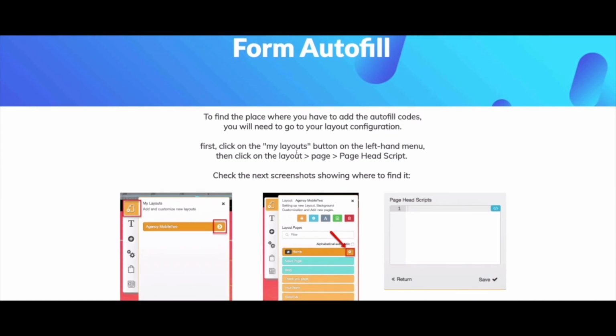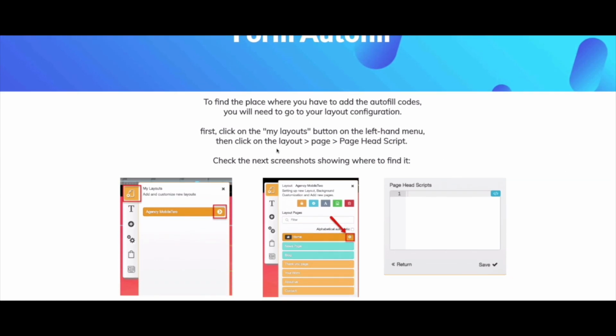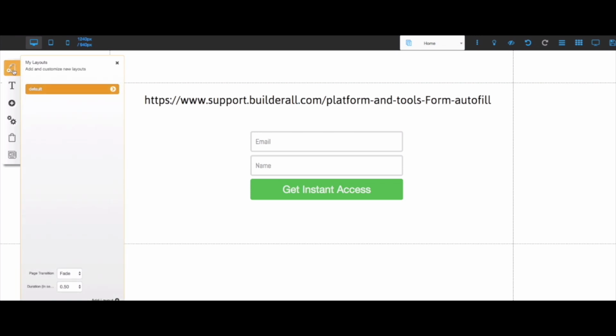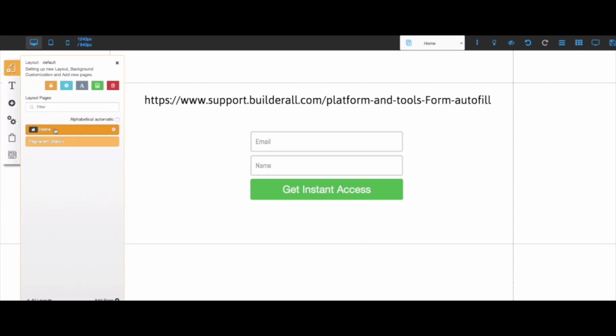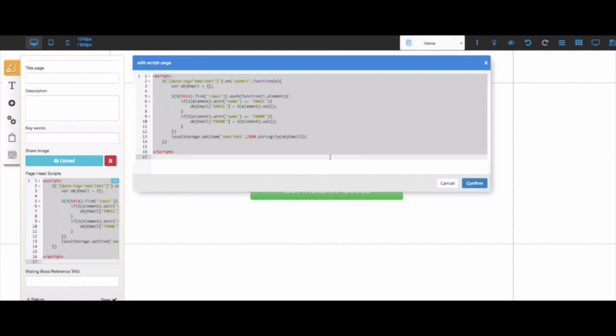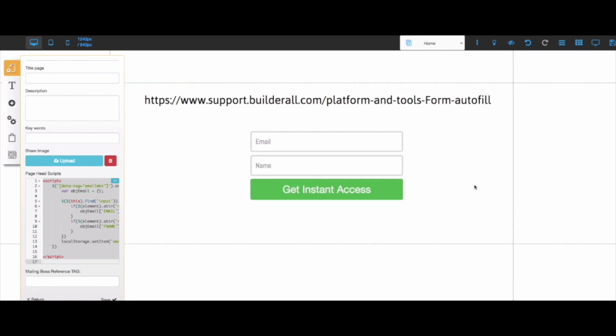Over here in the page, there's some instructions on what to do. It says first click on your layout on the left hand menu and then click on the layout page and then page head script. The first code that we have here, you will want to copy and then go to the editor and put it right over here. You're going to open your layouts first in your home page, the page where your first form will be. You're going to click here in the settings, go down, and here in page head scripts is where you will paste that code. As you guys can see, I already have that code pasted, so I'm okay. I will click confirm and then save.